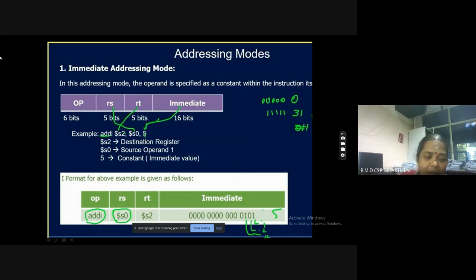Here in the example we have ADDI. ADDI stands for add immediate. The content available in S0 is added with the immediate value, and the result is stored in S2. So this is an example of the immediate addressing mode. In the immediate addressing mode, we are giving the data directly, and it is added with the source register. This is called the immediate addressing mode.